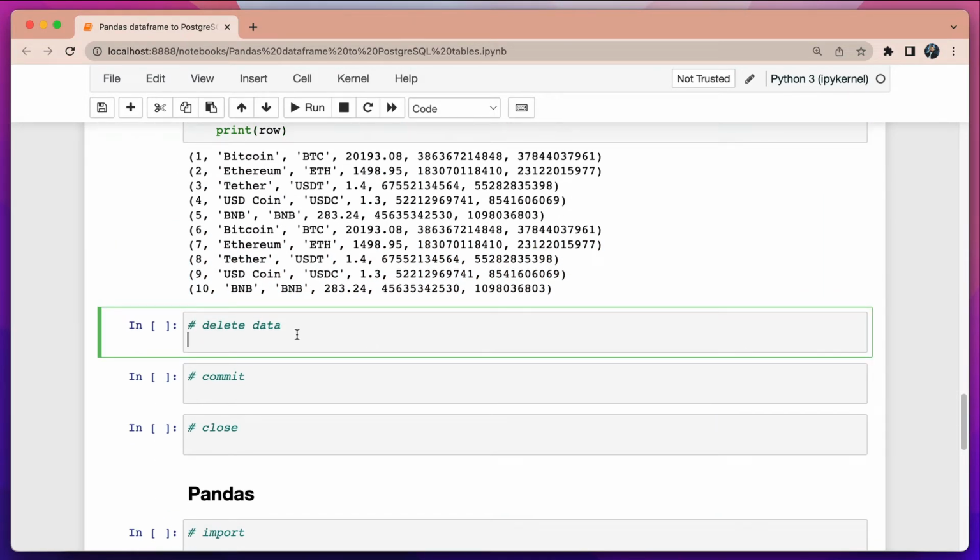Now we want to delete our data. The reason we want to do that is because on the next step we will pass to Pandas and SQLAlchemy, and we want to import the data using Pandas. So let's empty this one. For that, we use pg cursor dot execute like always, and then in here we will use the truncate. Let's capitalize that.